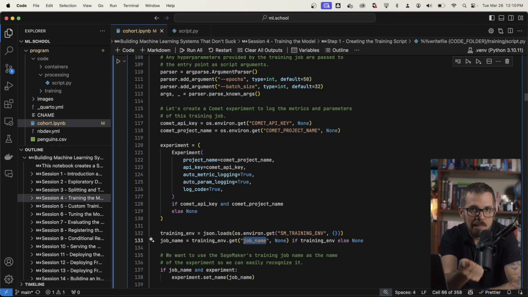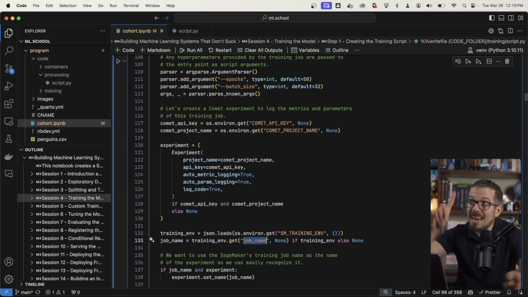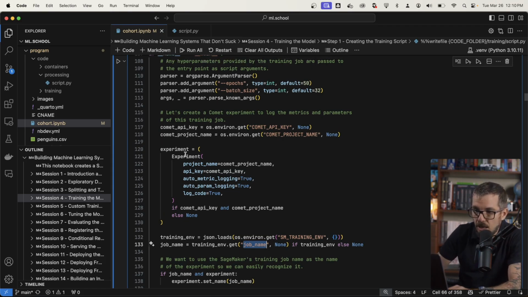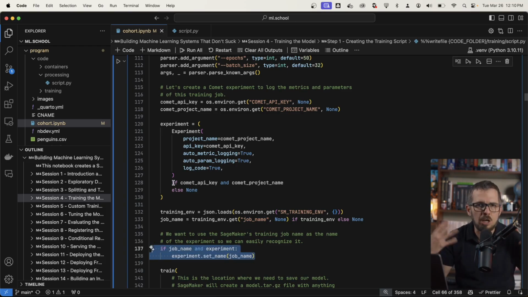So I'm going to grab that. I can name my experiment in Comet using the same name, so I know exactly which experiment in Comet matches which training job. You don't have to do this, but if you do this, it's going to be much better. It's going to be easier to track that experiment. Here we go. If I found the job name, I'm going to set the name of the experiment to that job name. If these two lines don't execute, you're going to get an experiment, but Comet is going to assign a random name to it, and then it's going to be harder to know which one is which.